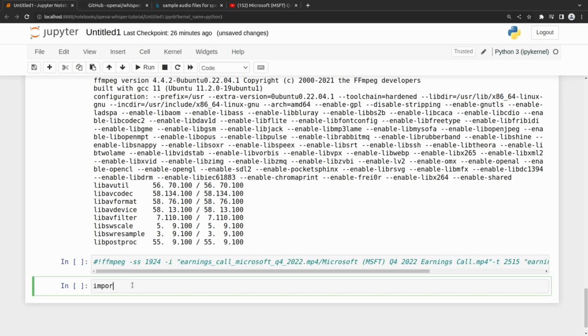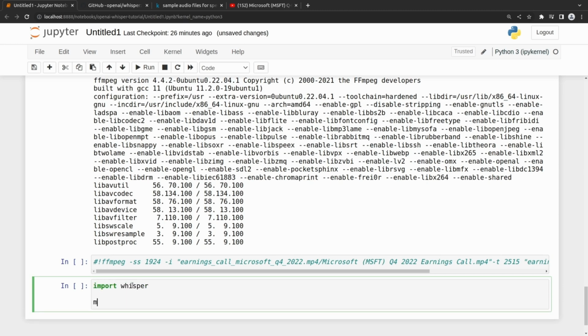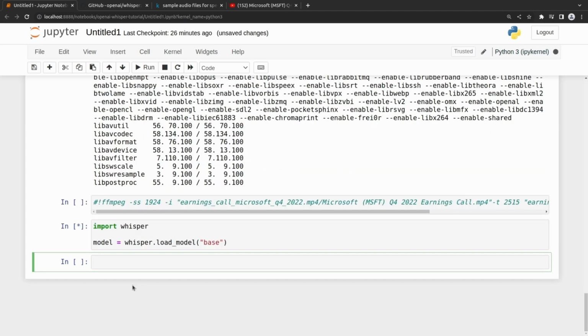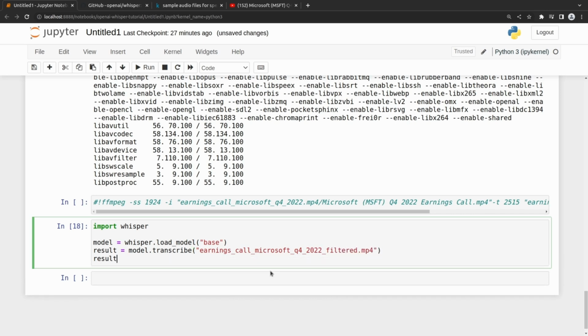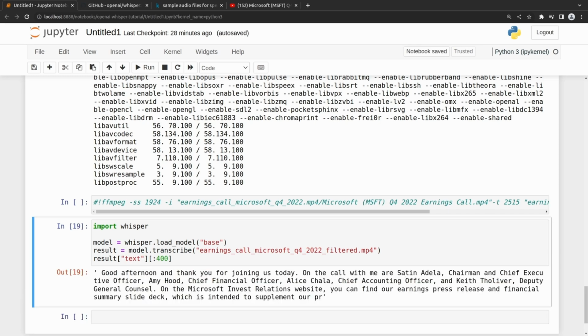We've seen this before. Import Whisper. We use the base model equals Whisper load model base. I mean, technically we've already done that, so we wouldn't need to do it again. Result equals model transcribe, earnings call Microsoft Q4 2022 filtered MP4. We want the result text, and we'll just take the first 400 characters and let's see if that works. And we see that it did.